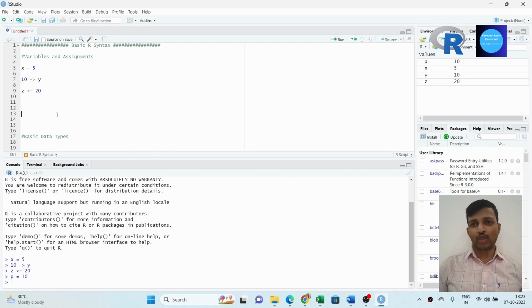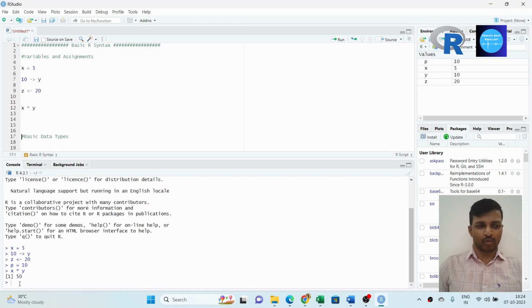Once the value has been stored in the variable, that variable can be used again in subsequent coding. For example, I am using the already available variables. I want to multiply x into y and just press Ctrl Enter. See the output here in the console. x is 5 and y is 10, 5 into 10, 50. Creating variables is simple. You give it a name and assign a value by using assignment operators.